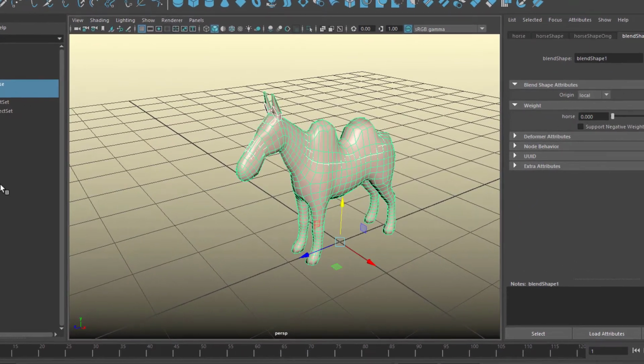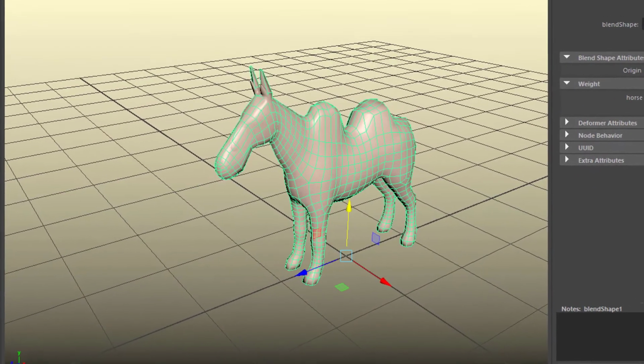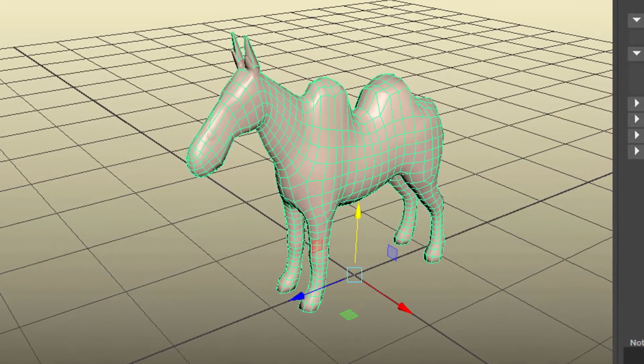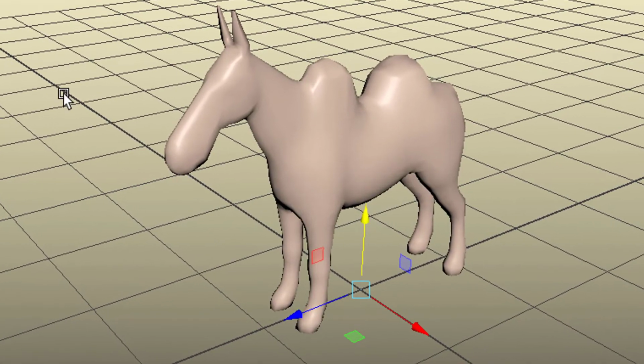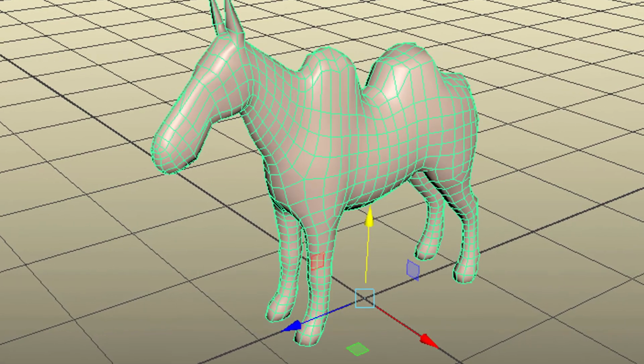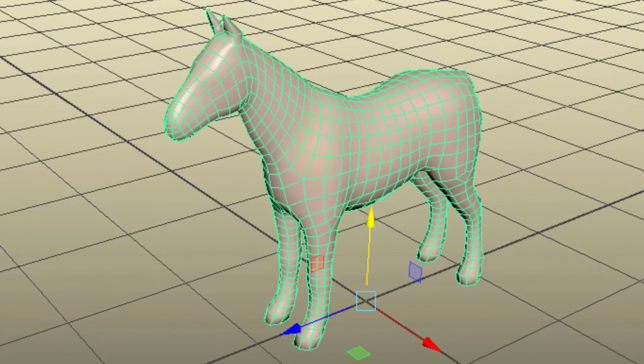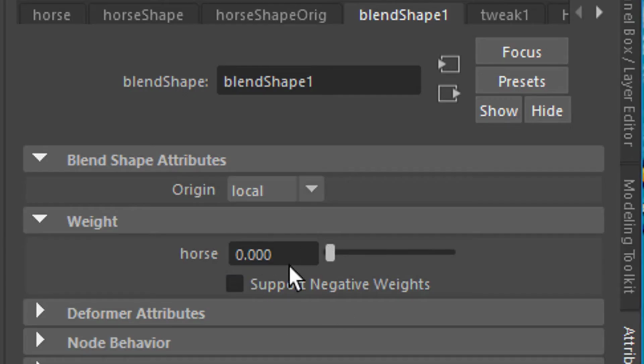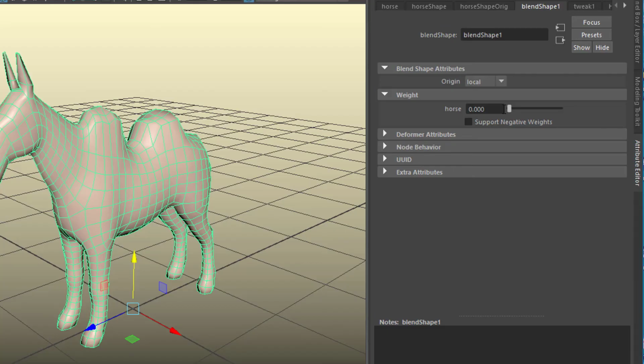And as you can see, we don't need to see that horse here. So we can hide it again and just use this for the morph. Now the values here with this slider go from 0, which is the camel, to 1, which is the horse.